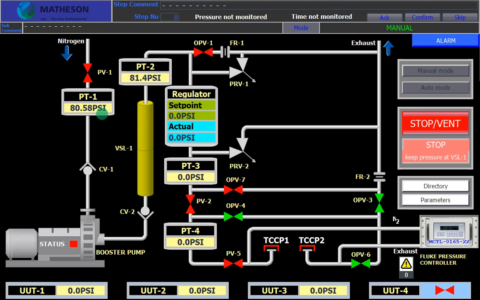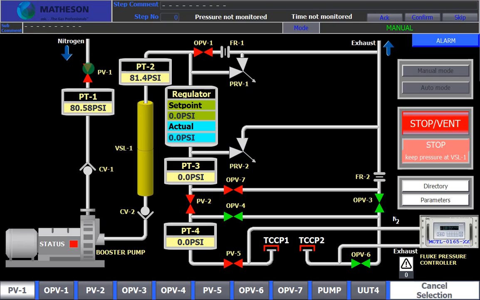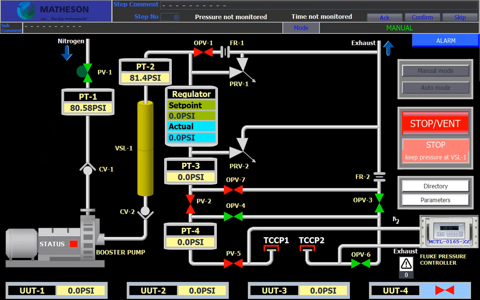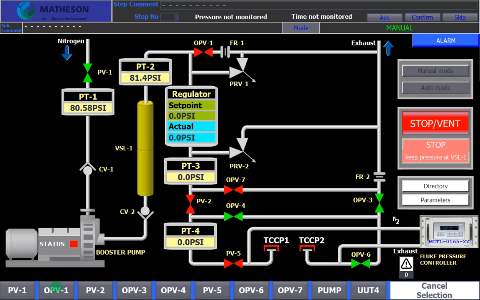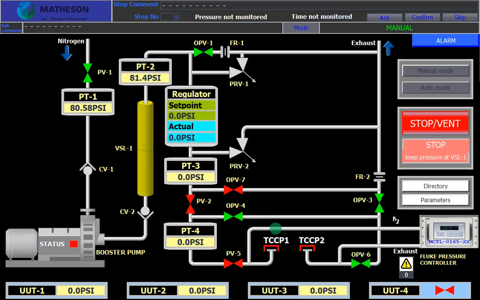Just to pick a valve, if we wanted PV1 to open, we simply press PV1. We can see that PV1 is illuminated and flashing here. This is double confirmation, just to make sure the button press is meant. Then we press PV1 down there, confirm it, and PV1 opens. Another example, OPV1 up here would flash, we can confirm it, and then it opens.